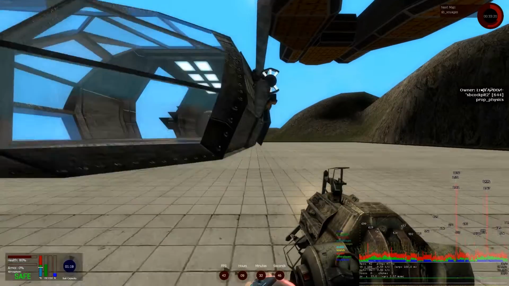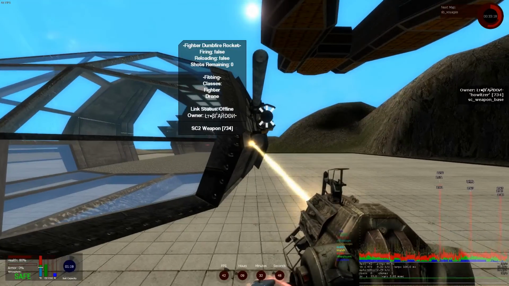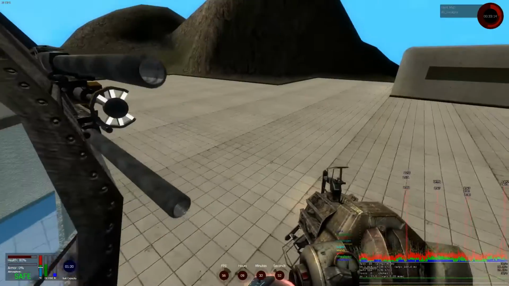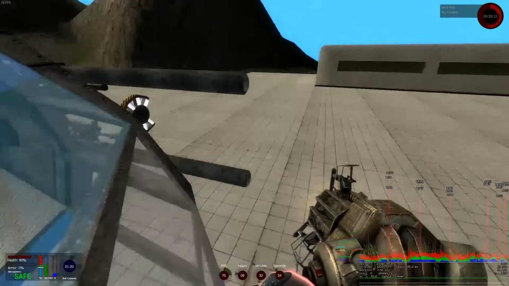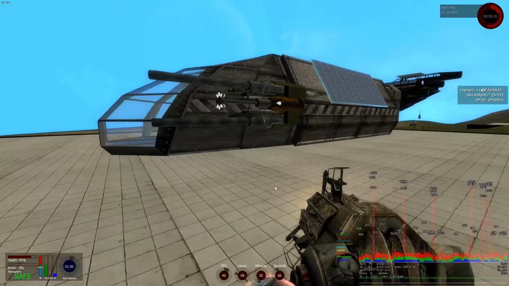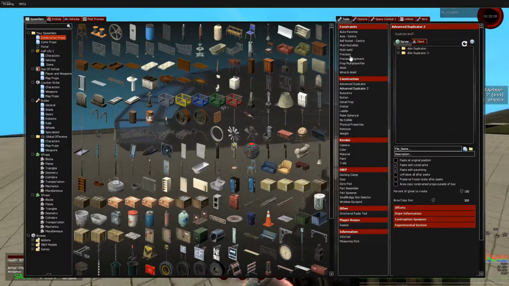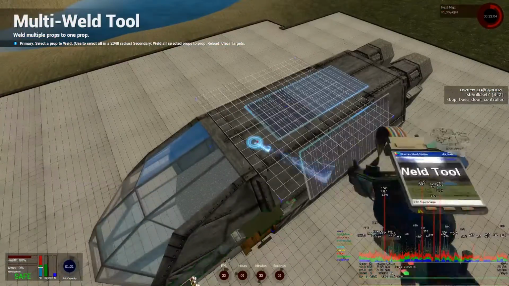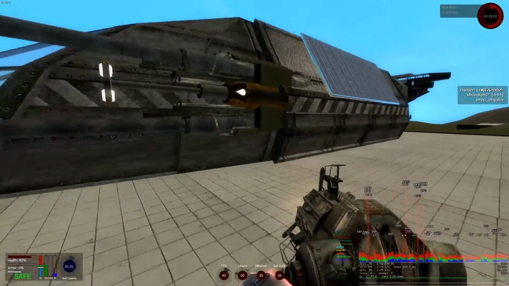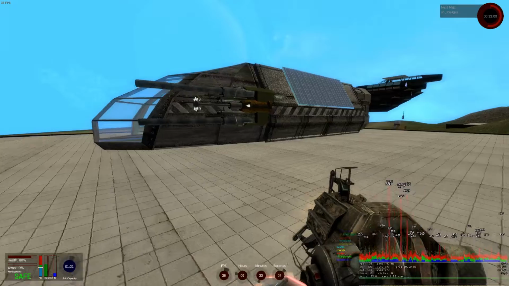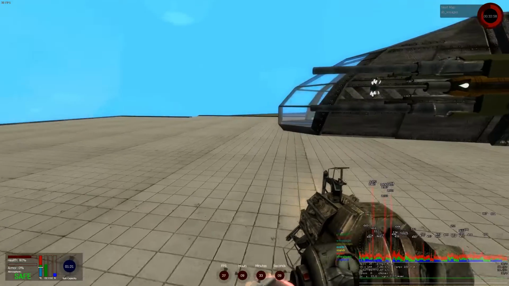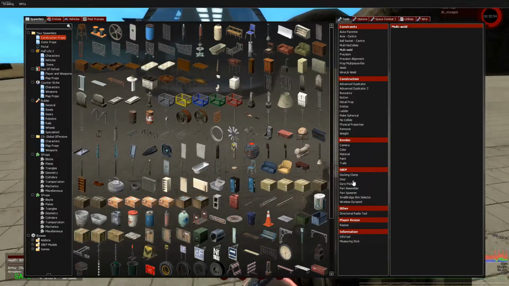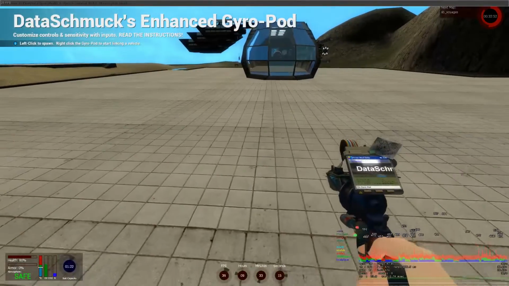Now we've just gotta line these up. Don't need to be super precise about it. Yeah, that looks close enough. Alright, now we're just going to go ahead, weld both of these. And that's all we're going to do with the weapons for the moment, is spawn them and get them on the ship. Now, moving on, we are going to put the gyropod in.